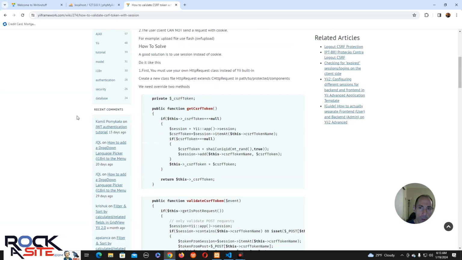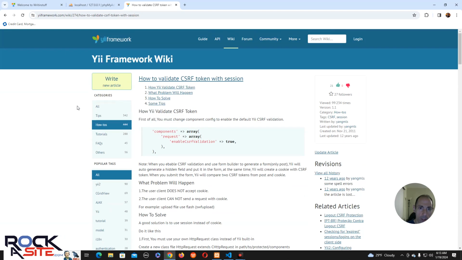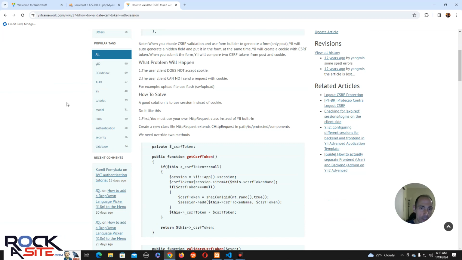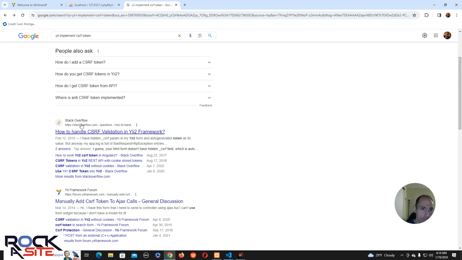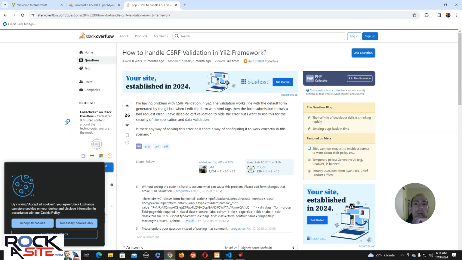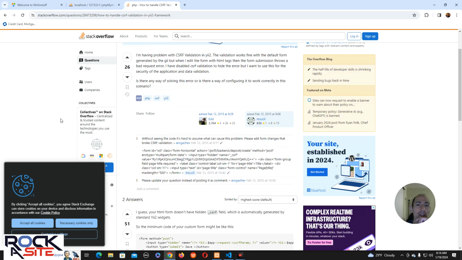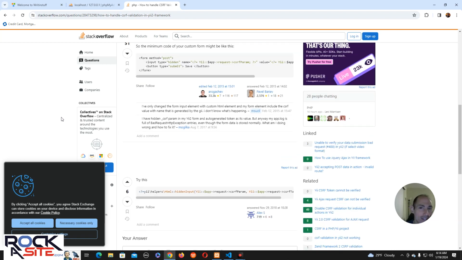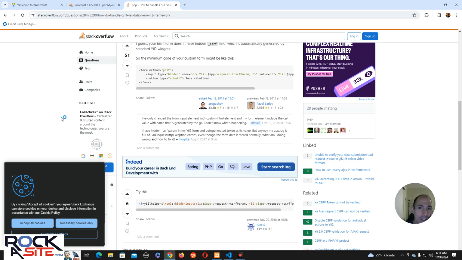I don't really want to do a CSRF token with the session. That's, yeah, the validation. Let's just see. Validation works fine. Yeah, I'm not using that. Okay, request CSRF param, CSRF token. Okay, so that's what we're doing right here. All right, so this is it.